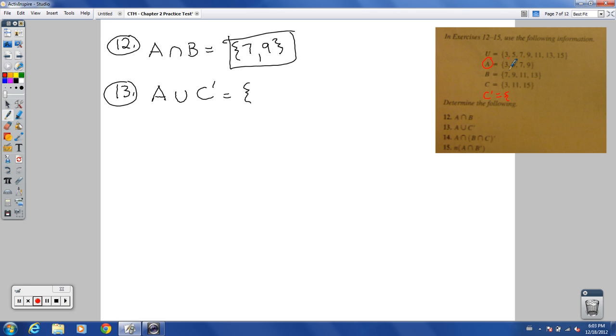3 is in the universe, but that is in C. 5, 7, and 9, those are not in C, so they would all be part of not C. 11 is part of C. 13 is not part of C, so that would be included in not C. 15 though is in C. So this is the whole set of not C. We'd have to do that first, and then think about what we would have from there.